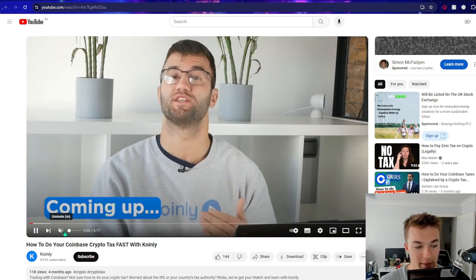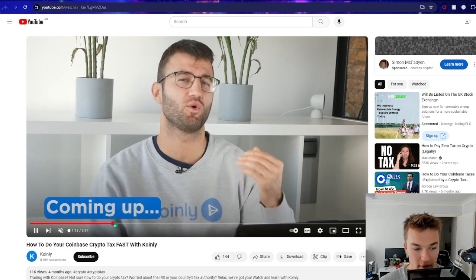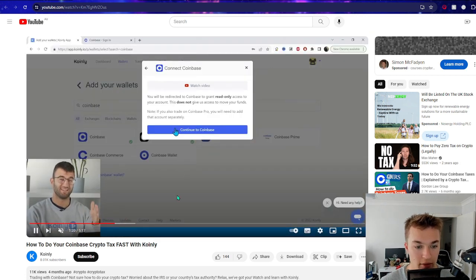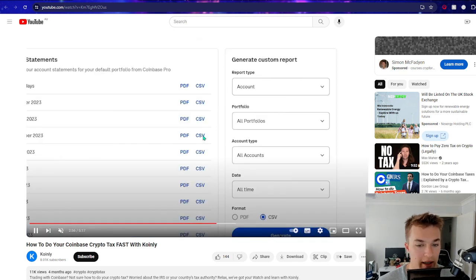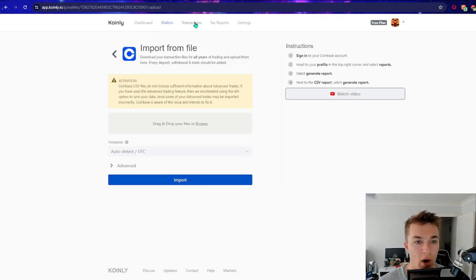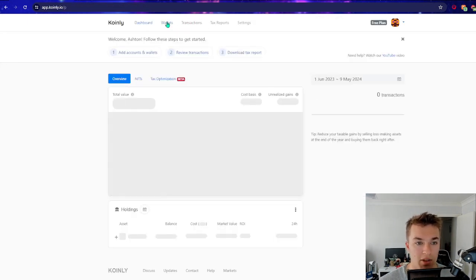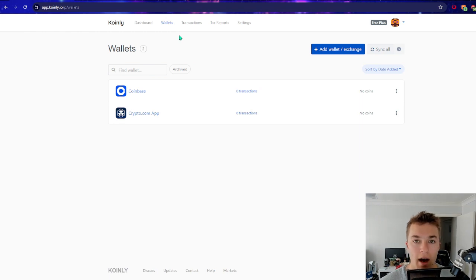That might be really loud, but as you can see, they've got a full detailed how to download the report. You can see he goes into Coinbase, he generates his report, and so on. So if you're ever worried about how to import these different files for the variety of different exchanges, they have all detailed explanations and videos on how to do it, so you really shouldn't struggle.